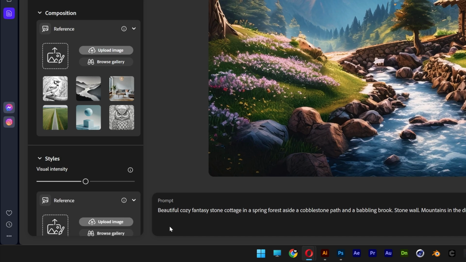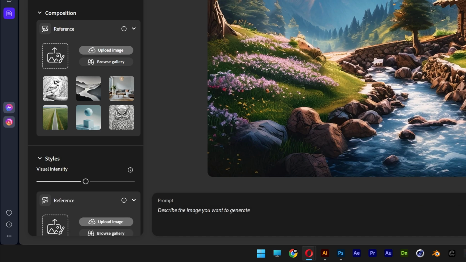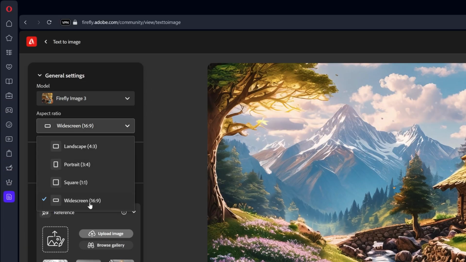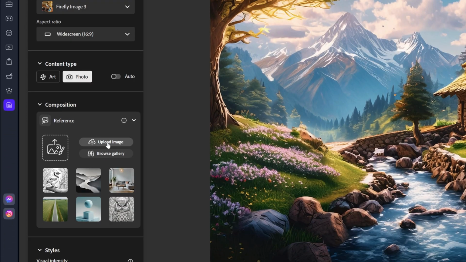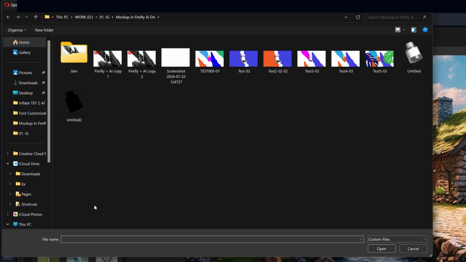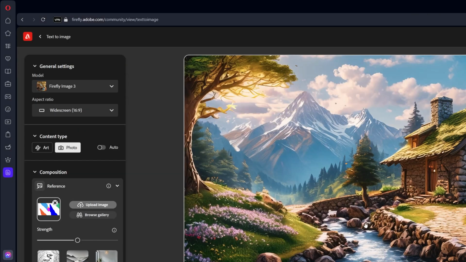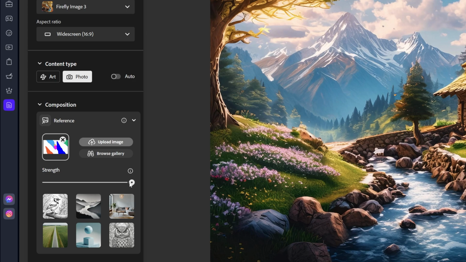I'm going to click on generate and I'm going to go and delete all the prompts. Click on clear, select all the prompts, delete. Now let's go up, make sure to select widescreen. I'm going to go with photo. And here we got the reference images where you can upload it. So I'm going to go upload and select the image. Click on open, continue, bring the strength up all the way to 100%. So now we got the composition reference here.